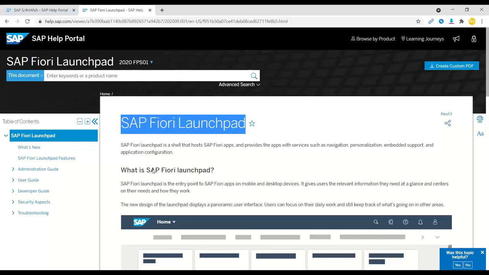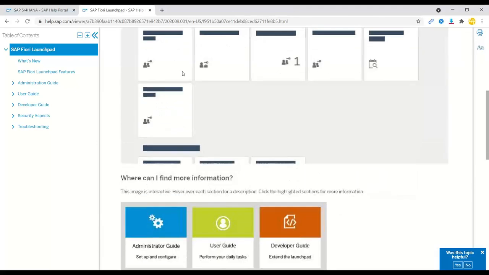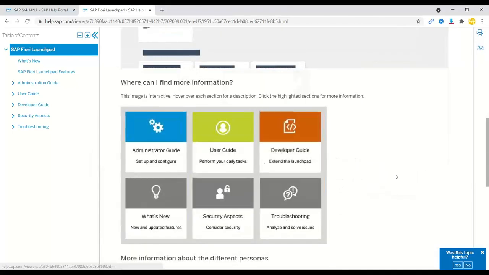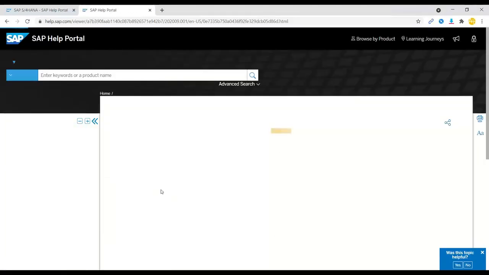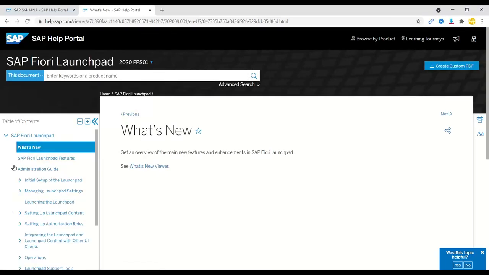This is the central place where I learn everything on Fiori security. It explains clearly what Launchpad is, how it looks, and what you want to learn today in Launchpad. You can learn administration, user guide, developer guide, troubleshooting, security aspects, and what's new. When you go to What's New, you will get to know what is updated and what new features are coming in SAP S4 HANA for Fiori Launchpad and Fiori security. So this is how you can stay up to date.